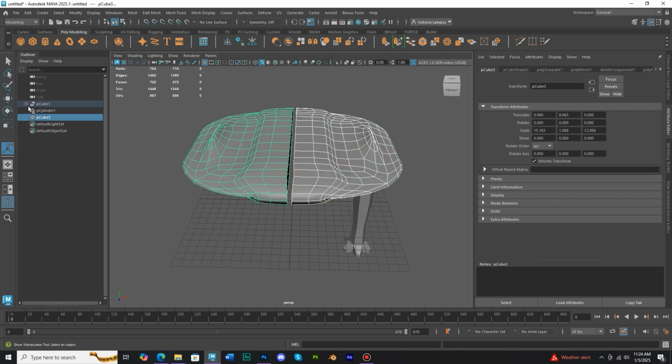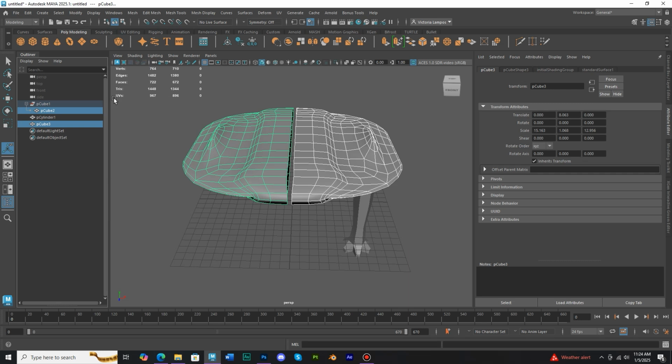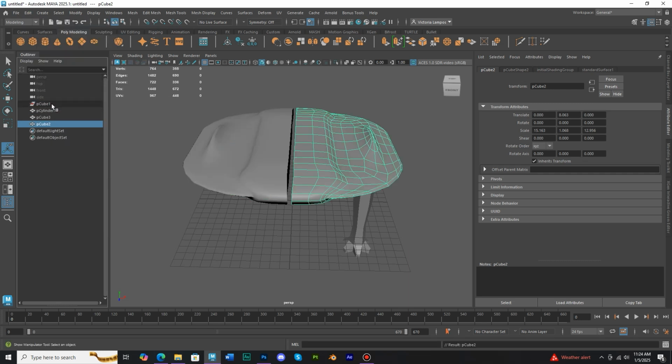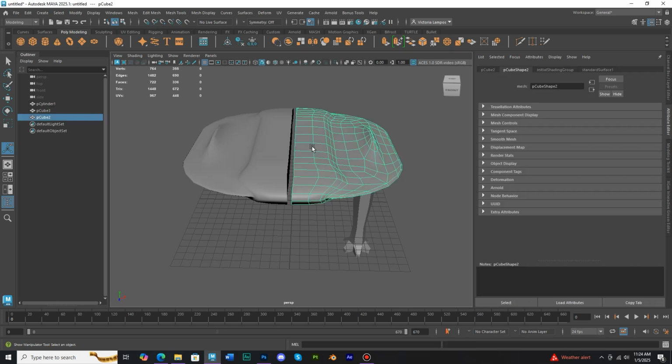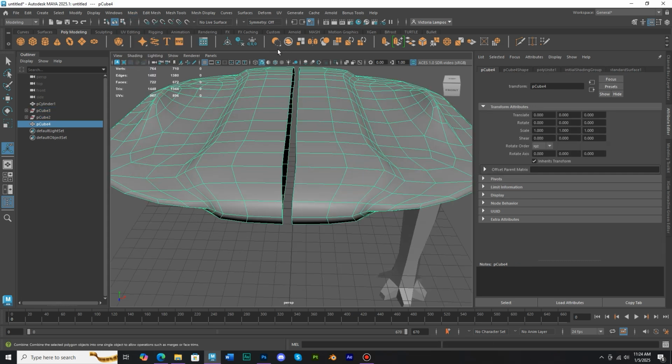Now, let's select these two, because as you can see, this part right here has this transform node that can really clutter up our outliner. So with both of these selected, let's go to Edit, Delete by Type, and Delete History. Then we go to Edit, Unparent, and we delete this cube thing with the red arrow. Now let's Shift select these two parts, go to Mesh, and we click Combine. This will make both of them one.